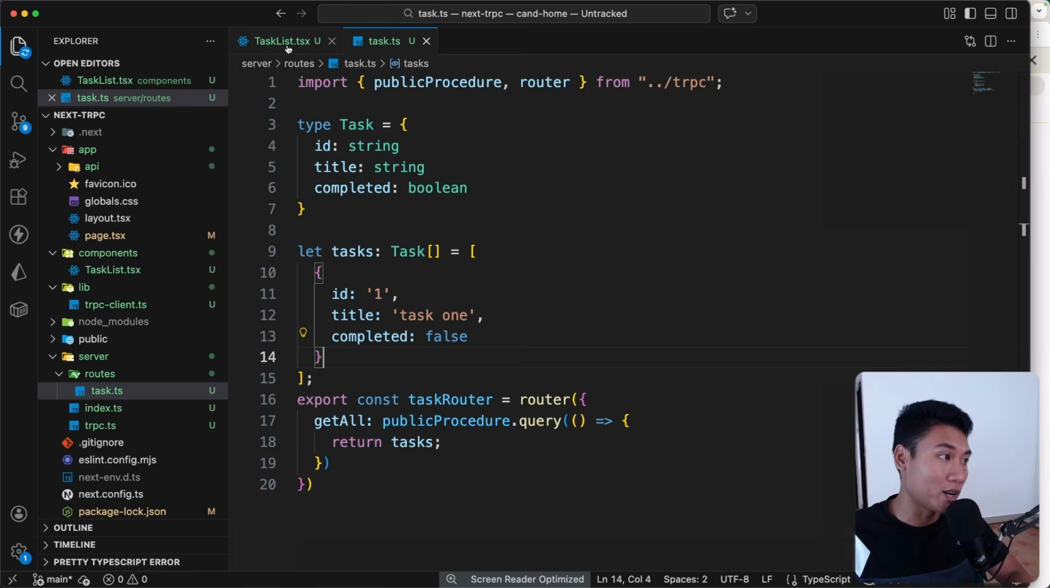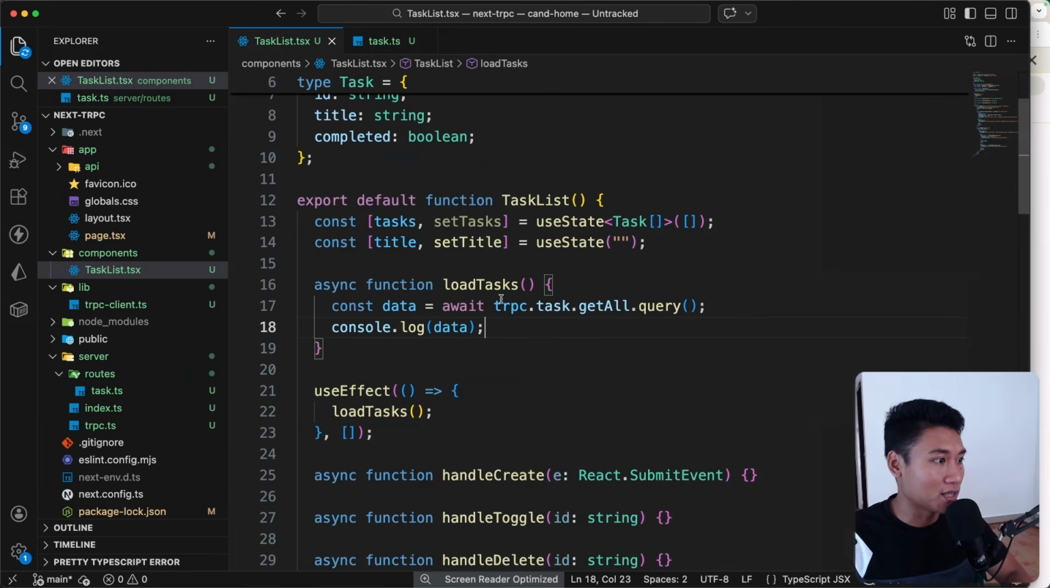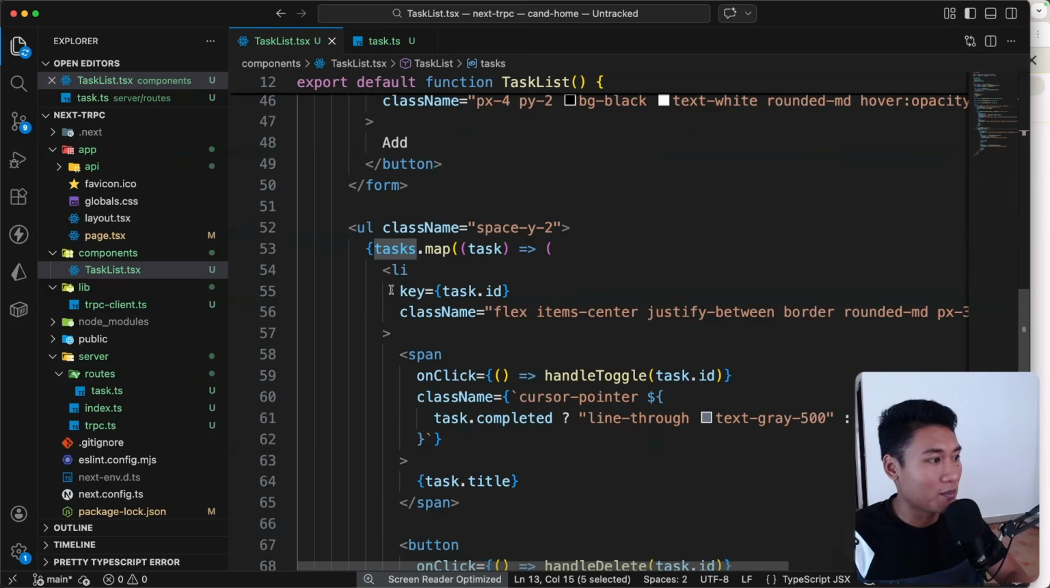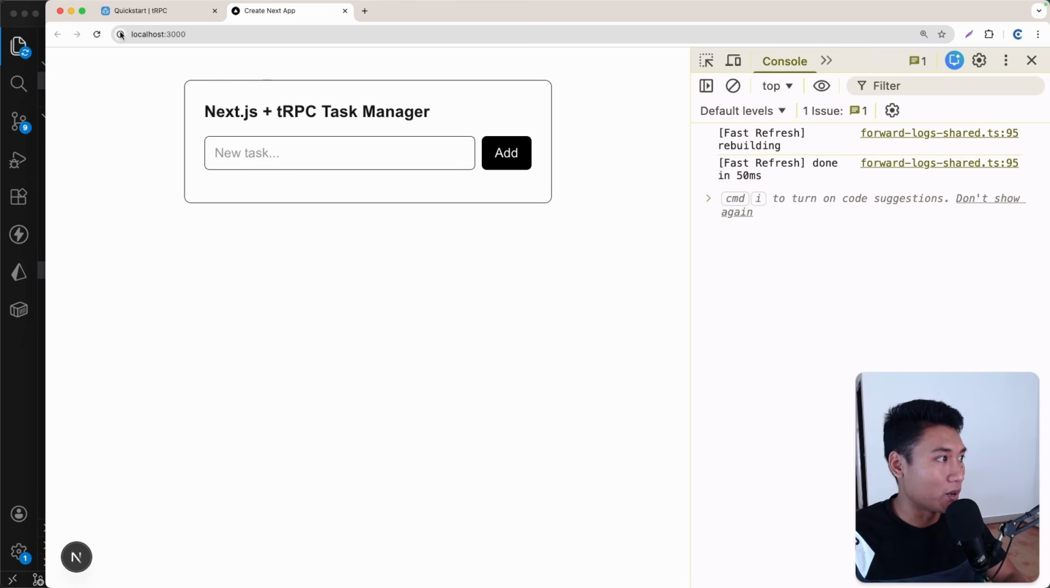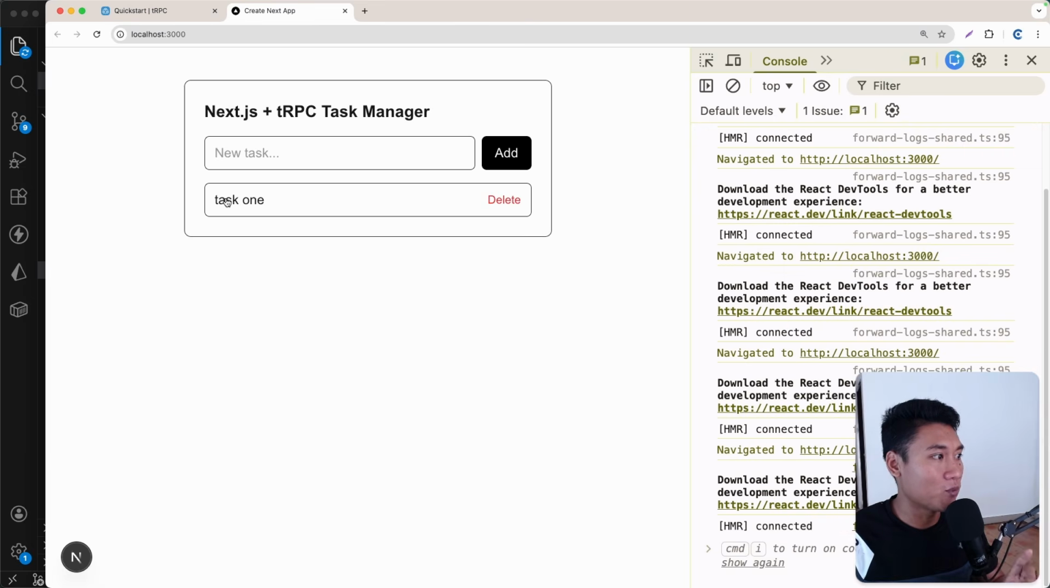Of course, we can render that, right? So let's go back to the task list, and what we have to do in here is set task to the data, and now we have the task value, and we basically map that right here. So it will show the data when I refresh. As you can see, we have one task rendered in here. Super nice. How about the add right here?